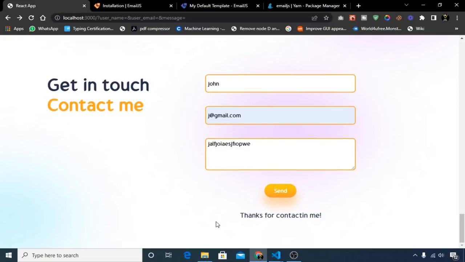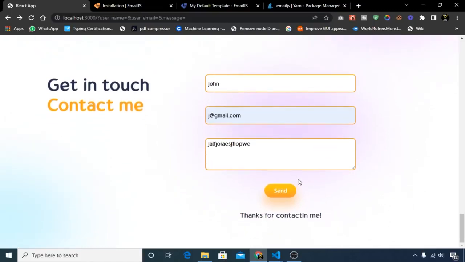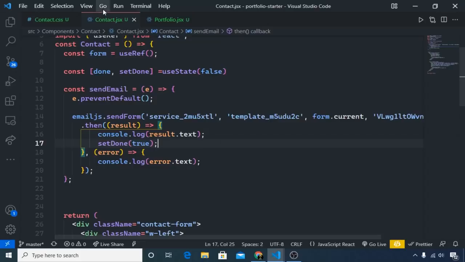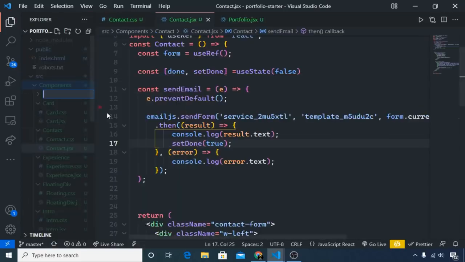So yeah, I know it's a little bit confusing at the start, but if you rewind the video and watch again, then you will clearly get the idea. So let's move on. Now we are going to make the last component of our personal portfolio. So this is going to be the footer.